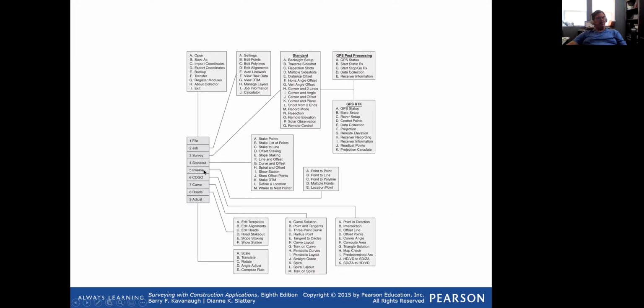And we may end up doing what's called an inverse, where we check distances between points. And here's COGO, where we might compute some things. Otherwise, we're not going to be doing too much of this inside a data collector for construction stakeout purposes. And machine control is even less of this information.